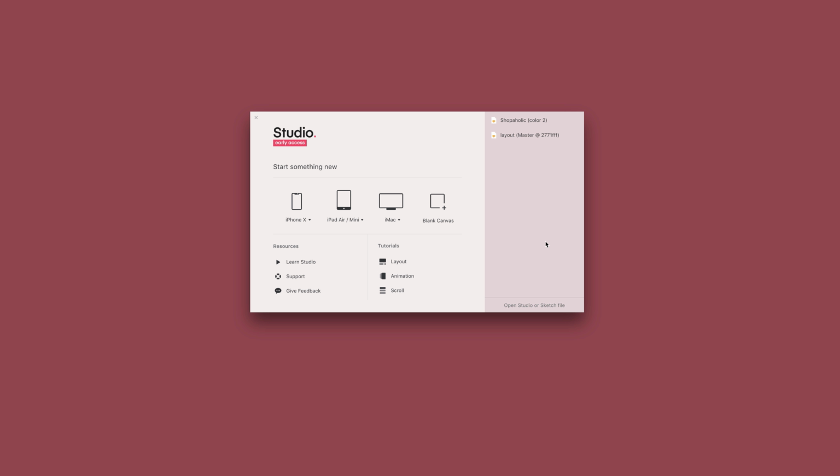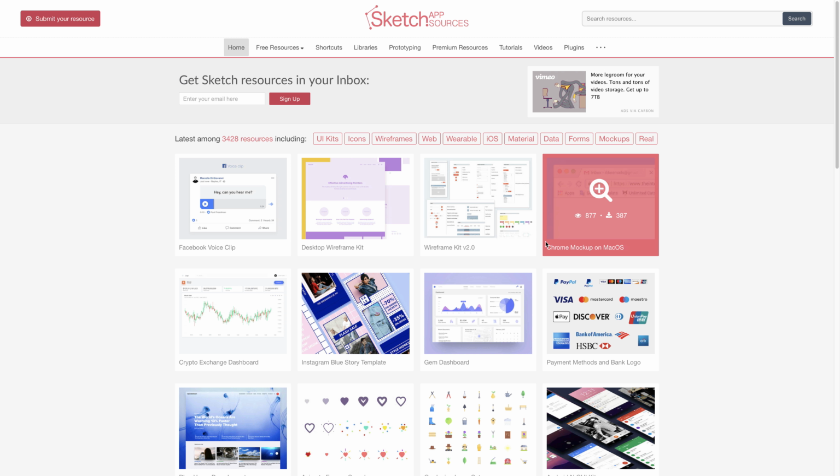But this is really cool because you can now import your sketch designs into Studio and then create some great animations and micro interactions, because this is really where Studio stands out. And also there is a lot of resources out there, for example on SketchUp Sources, that are just basically sketch files, but then you can make use of it and import them into Studio.